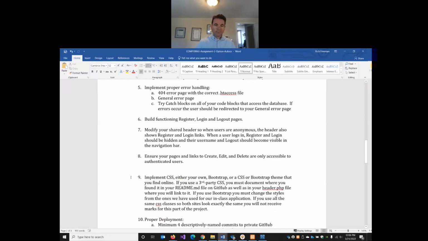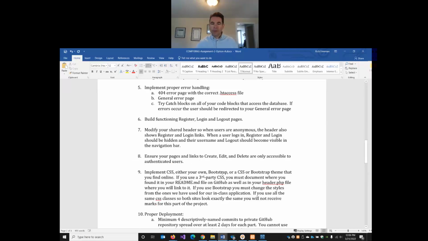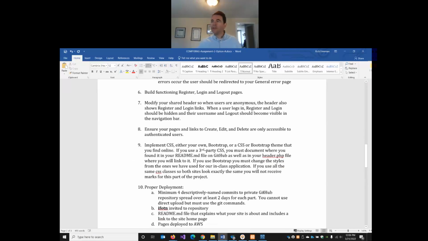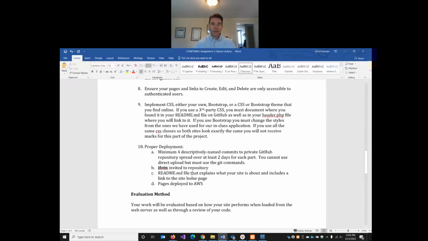Requirements I'm taking out. You'll implement CSS. You can either use your own, you can use Bootstrap or a framework. Your site must look different. It should not look like the PHP Tuned app. So use different colors, make it different. And then deploy to GitHub and AWS.